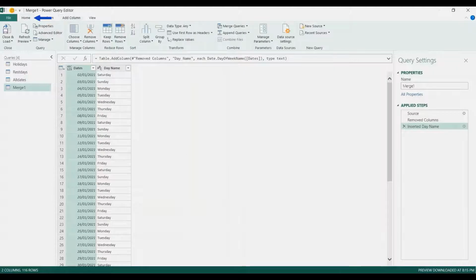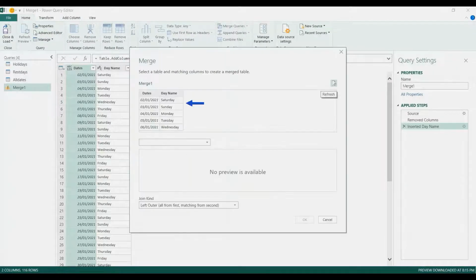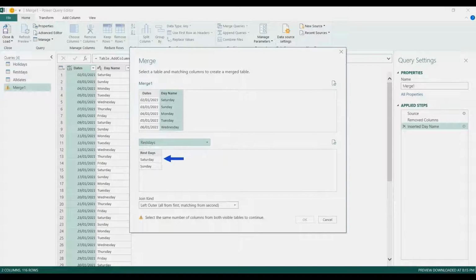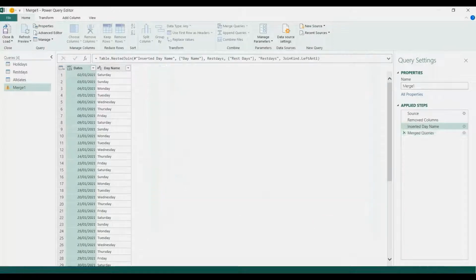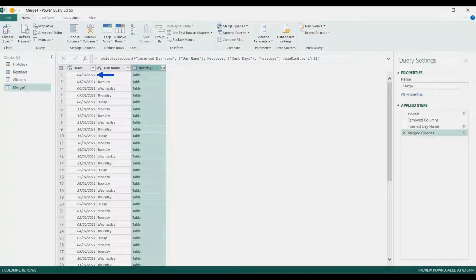So in the home tab, I'm gonna use merge queries, and then here, of course, we're gonna choose the day name, and then select the rest days table, and then choose the data under that. And then in the join kind, left anti again, and we exclude all the Saturdays and Sundays. So in our example, January 2 and 3 are Saturday and Sunday. So again, that will be excluded on the first table, so in the dates column. So when we click OK, that will be removed again, all the Saturdays and Sundays. So click OK, and that's it. We started here with a Monday or January 4.